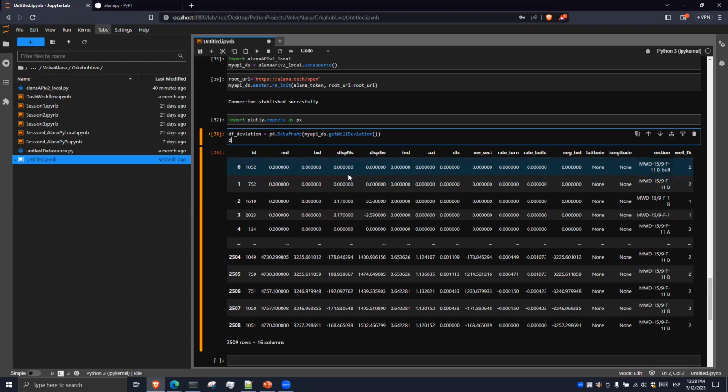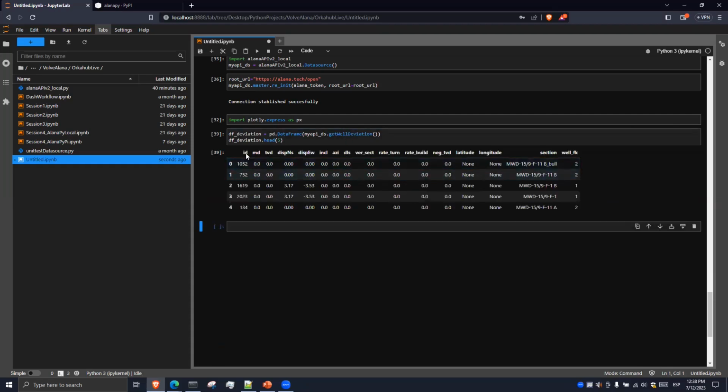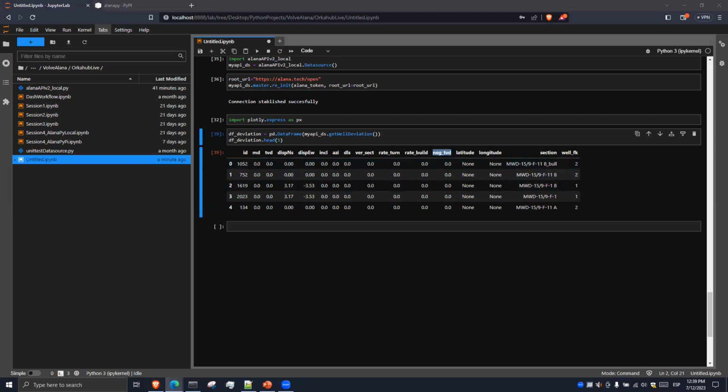With this data frame, let's print deviation head, the first 5 elements. There we go. It's making the request again. I executed this line again, and as you can see here, you have the columns that I mentioned, as well as inclination, the azimuth, the dogleg severity, the vertical section, a rate of turn value, the rate of build, the negative true vertical depth, latitude and longitude if the data has it, and in this case we have as well the section and the WLFK. We need to change this WLFK form into a much more readable form. Instead of having numbers, let's have well names there. So I'm going to do a couple of lines of code.